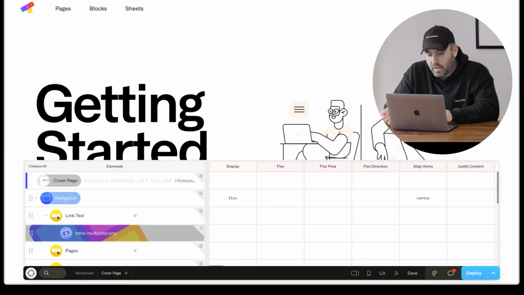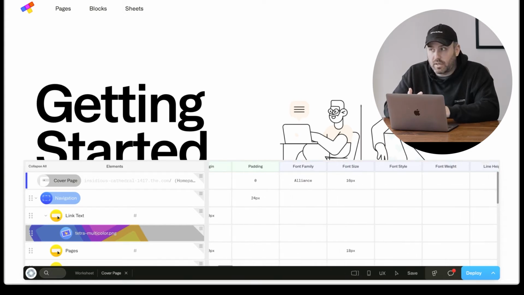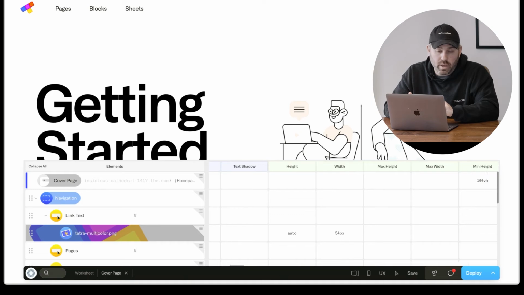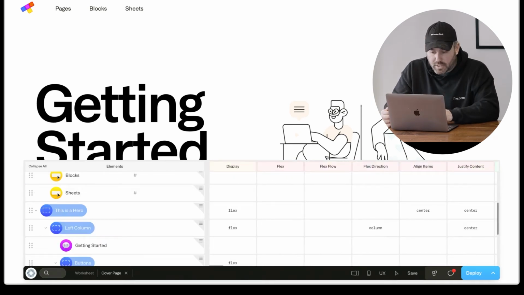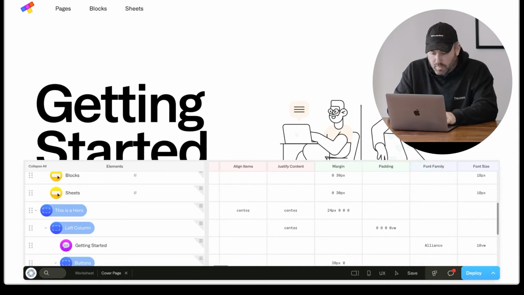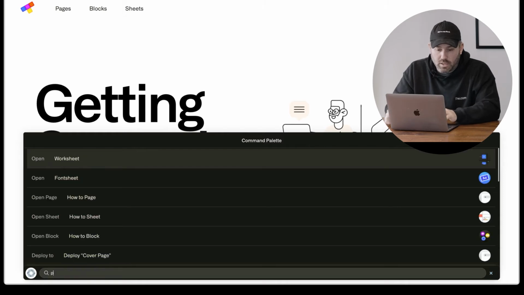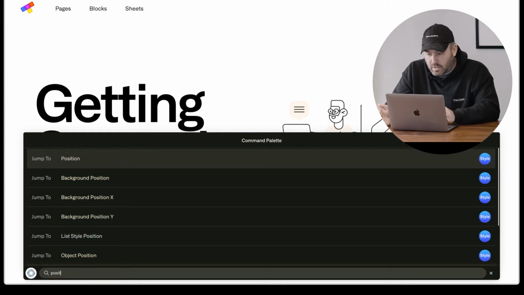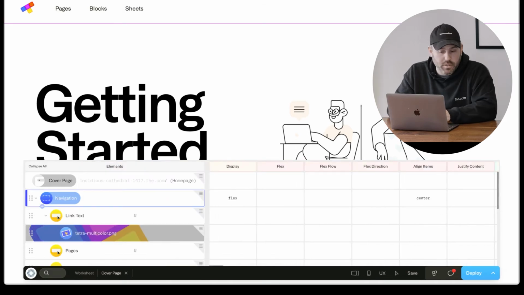On the right hand side, we've got all the CSS properties for each element. These can be assigned directly to the element, to the parent, and all the way up, so that everything cascades just like you would expect it to. If you're ever in a position where you don't want to scroll back and forth, Command K again opens up the command palette and allows you to search for any command. So if we want to check out position, just search for position, and it'll take us further down and you'll get position.